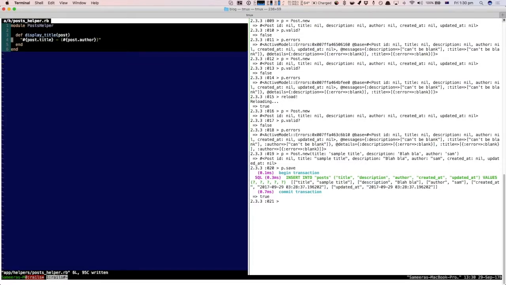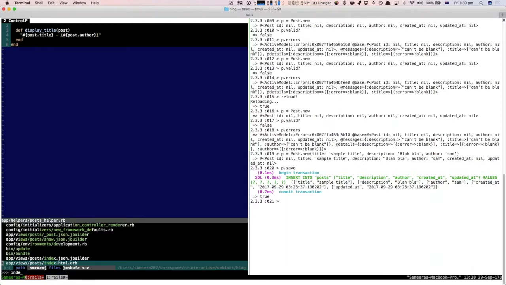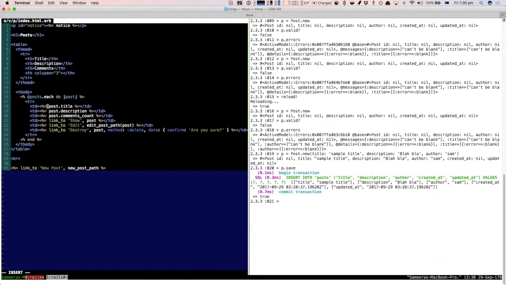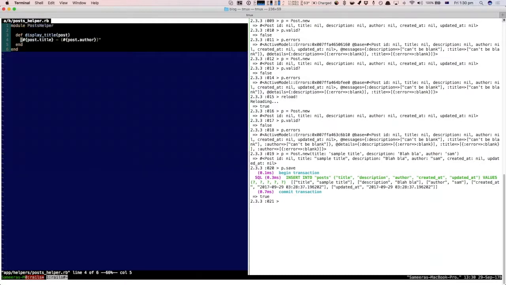I have this helper here. This is basically to display the post title and post author in one line, instead of just doing post title. So let's say in the index file, I can do display title here, and instead of just doing the title, it will now show title and the author.